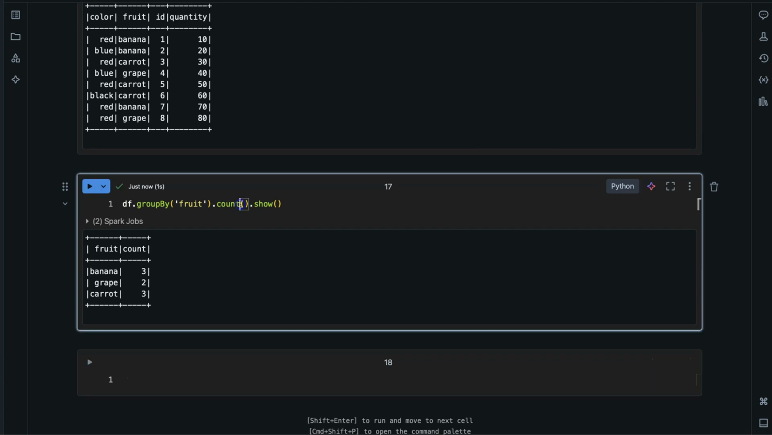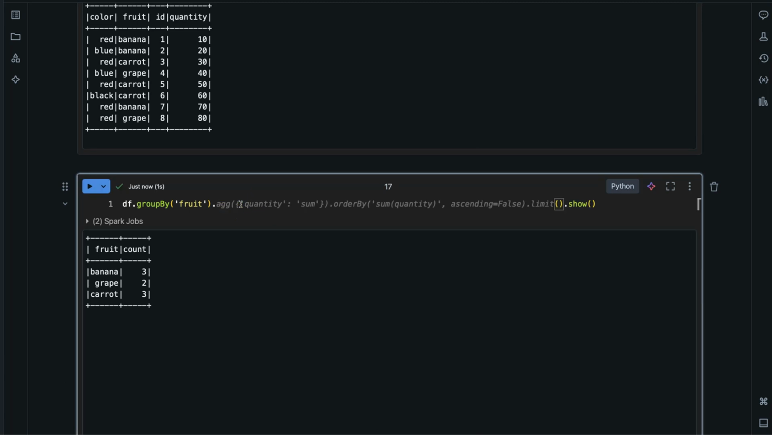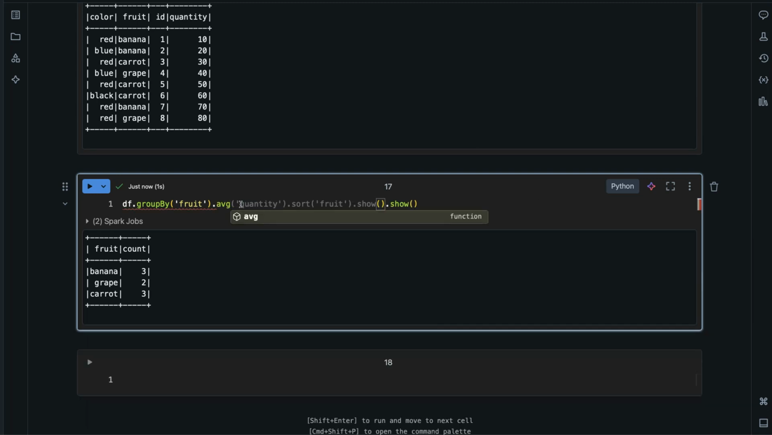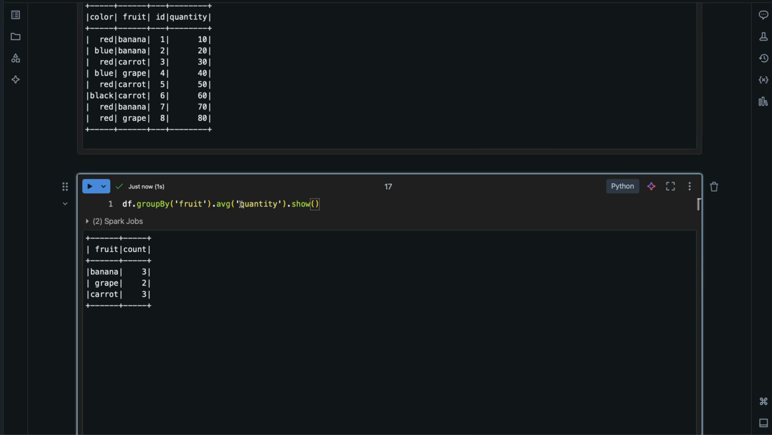What if you want to see something else, not just the count? You can actually also specify an average. So let's say you're looking for grouping by fruit, but then you're looking for their average. You can do something like this. Average of what though? Right now we have 2 columns here, ID and quantity. I just want to see the quantity. So you can specify quantity there, and let's see what we get.